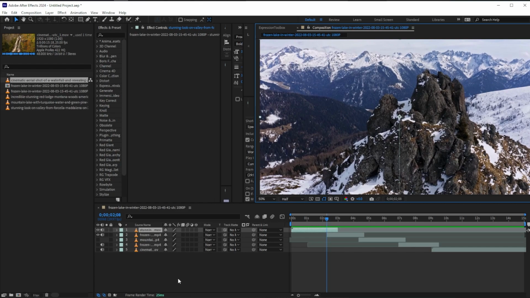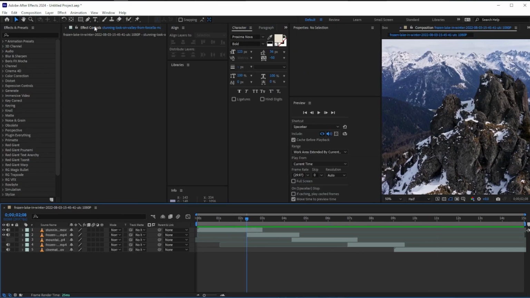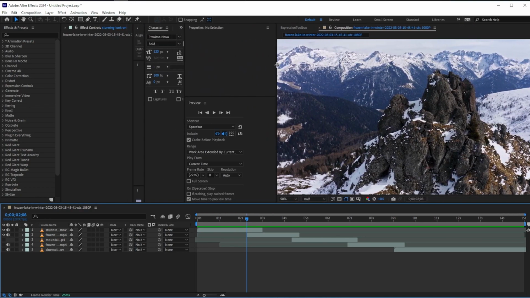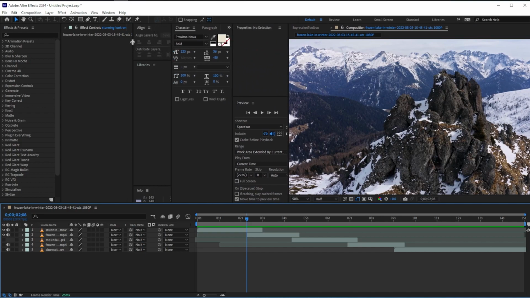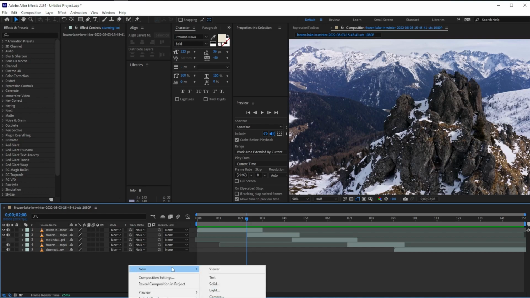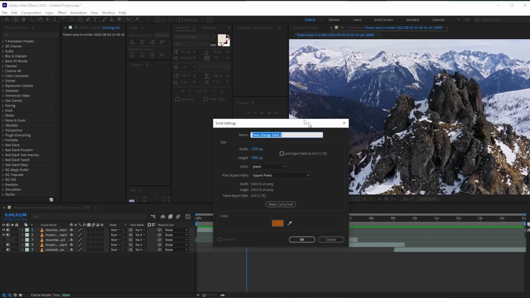A solid is pretty much any sort of layer that exists inside of After Effects. It's like one of After Effects' own native layers. Everything else you'll bring in, like there's shape layers too, but solids are just a colored square. So we'll hit Control or Command Y, or right click in the timeline, new solid. That'll give me this dialog.